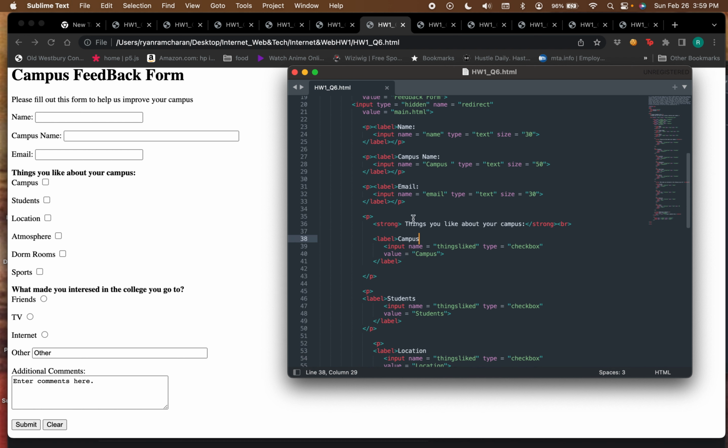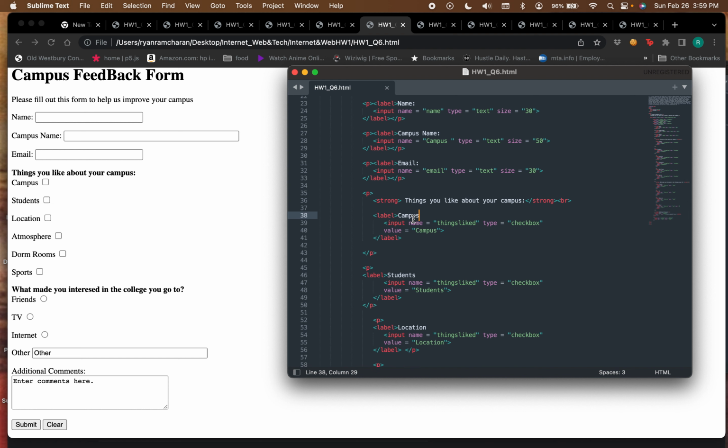And then I bolded it. Things you like about your campus, strong. And I gave it a breaking point, which is BR. BR basically breaks and goes to the next line. It's like pressing enter in the middle of a paragraph, really.